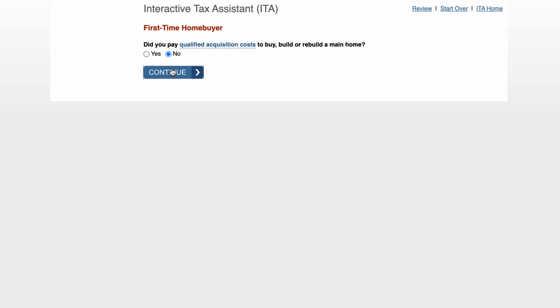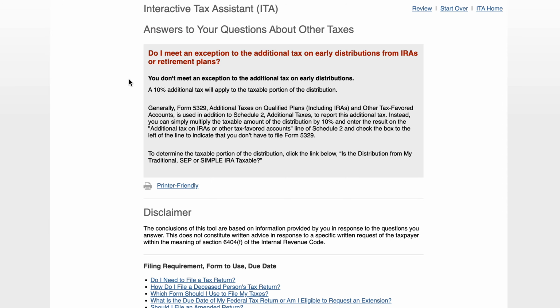and we did not pay for a first-time home purchase, then we don't meet an exception to the additional tax, in which case you would need to calculate your tax as well as your 10% penalty. You would report this on IRS Form 5329 as well as Schedule 2 additional taxes.